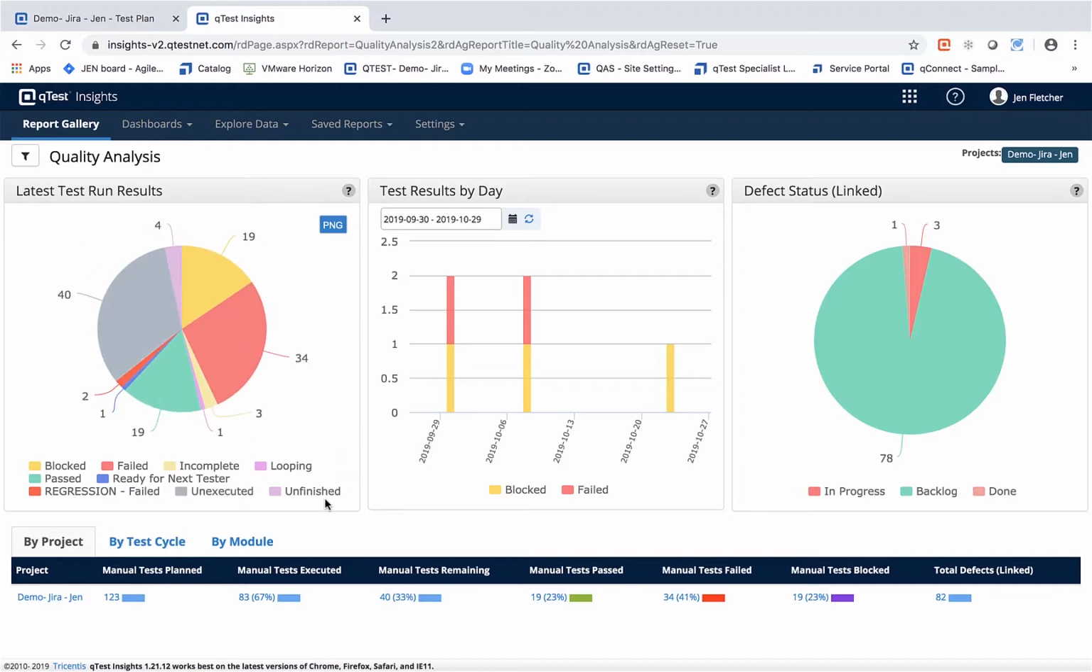The other thing you'll note is that the chart itself is based on my custom fields in qTest. So do not get confused if you see that I have ready for next tester or incomplete and you do not see those areas. It's because within that project in qTest, you do not have those specific fields.